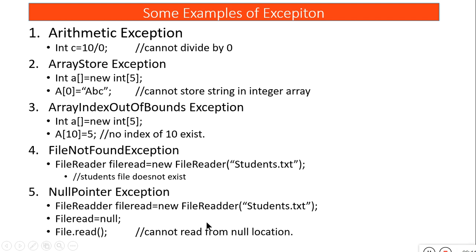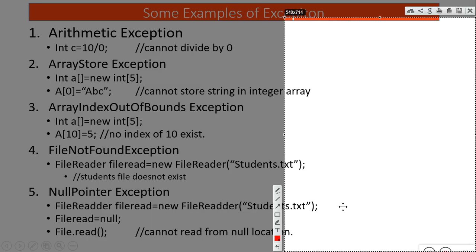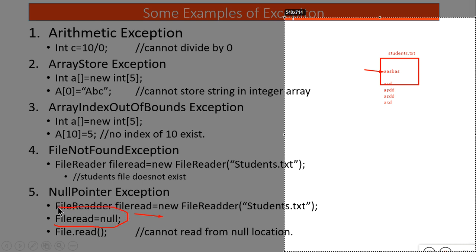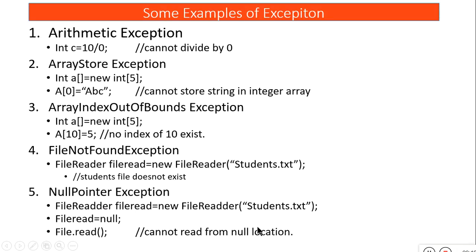And the next is null pointer exception. Now when we open a file like this one, students.txt, with some contents like 1 abc, your cursor points at the first position. But when I set the file reader equal to null, this pointer points to nothing. Then you try to read, which will not work because there is no location, there is nothing. So if you're trying to read from a file location which does not exist or points to null, it will generate a null pointer exception.